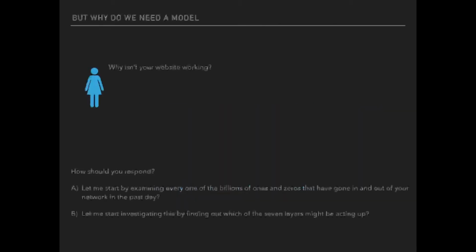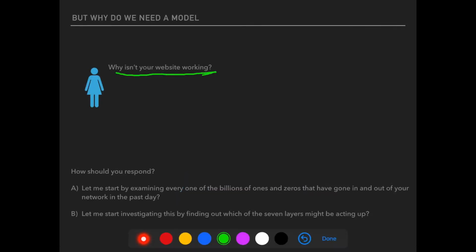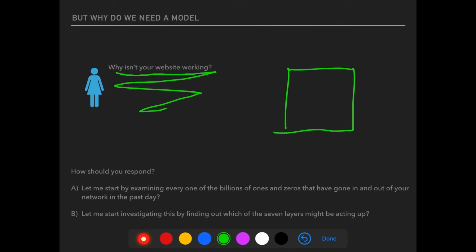And so why do we need this? Why do we need an OSI model? So imagine you have a customer and the customer says, why isn't your website working? And let's say that you have a website and it just shows pictures of cats. So how could you respond? There are two options here. The first option is you could say, let me start by examining every one of the billions of ones and zeros that have gone in and out of your network in the past day, and let me look at that level for the problem. Or you could look at every bit of ones and zeros that have gone in and out of your cat server. This obviously isn't a good solution.